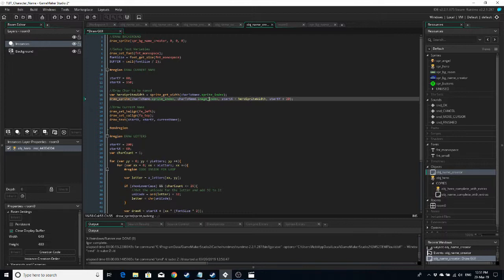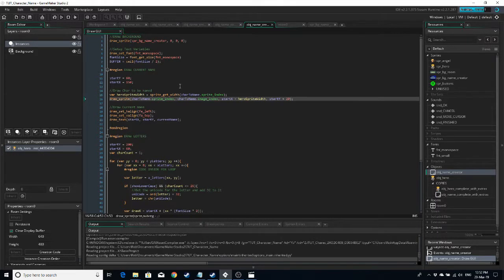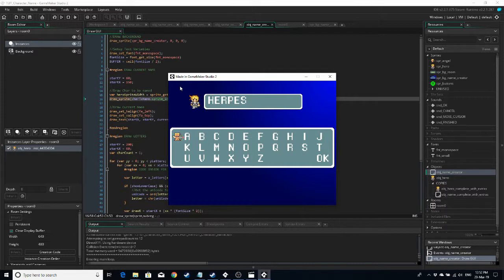And if we just drew the sprite, it would just be one frame and it wouldn't animate. So we're actually going to get the image index of the sprite from the hero itself. So even though the hero is not drawing itself, we're still going to draw an animated sprite in the name creation bit. So if we run the game, we should be able to see that in effect. Press 1, and there we go. You'll notice the size of the sprite is smaller. That's because we're drawing this in the GUI event.